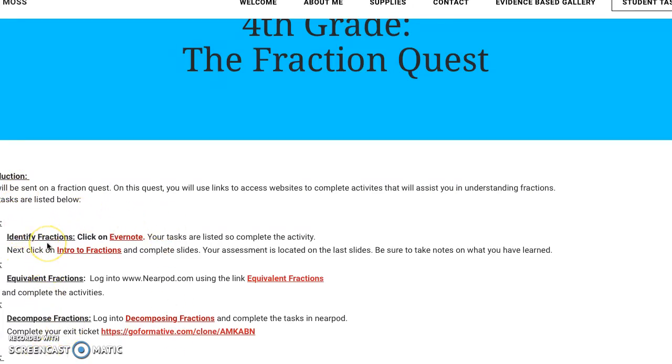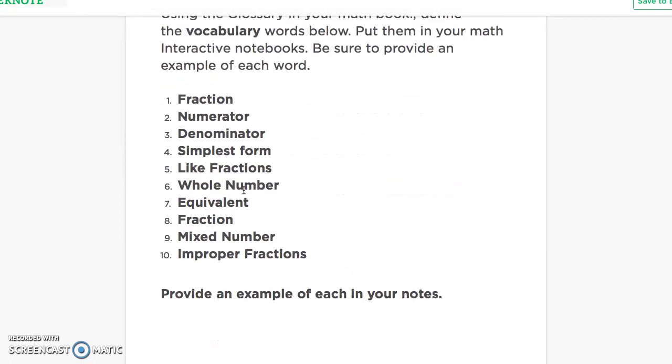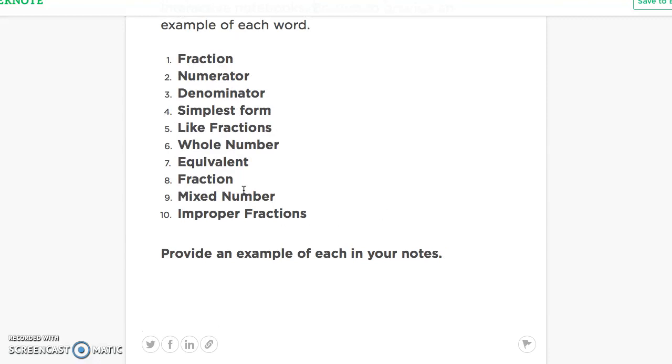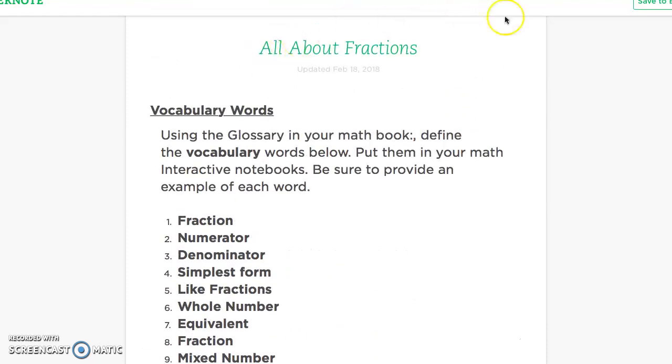On day one, they're going to be identifying the fractions and the vocabulary words that go along with the unit or the lessons for the week. They're going to click on Evernote, and within Evernote, it lists all of their vocabulary words that they have to define, as well as provide an example of each within their notes. They will use their math practice books or workbooks to complete this activity.